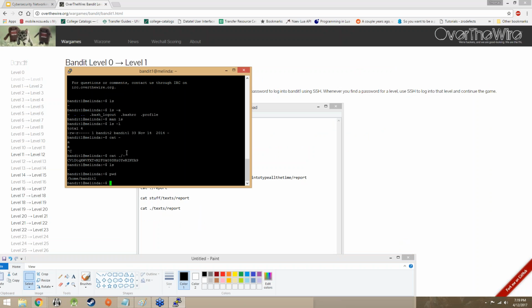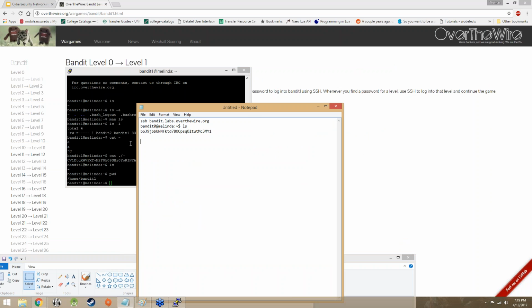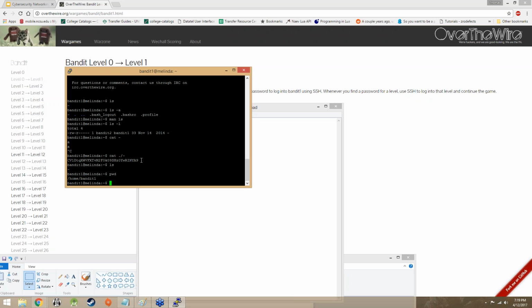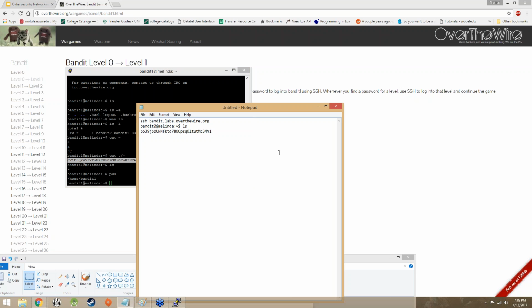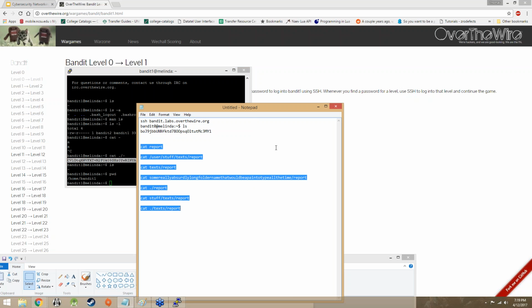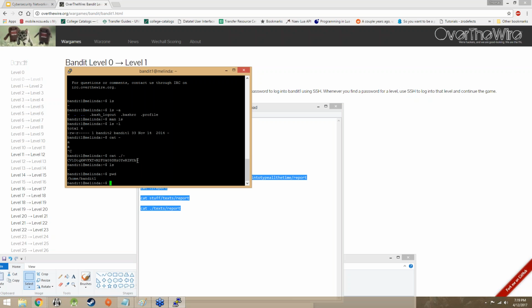So what we're doing here is we're being incredibly explicit about where this password file is contained. We are referring to the file that is a dash that is inside of the folder that we're in. And this is just because we want to be sure that the bash terminal knows that we're talking about a file named a dash inside of the folder that we're in. If we wanted to, we could say cat bandit1 / dash.